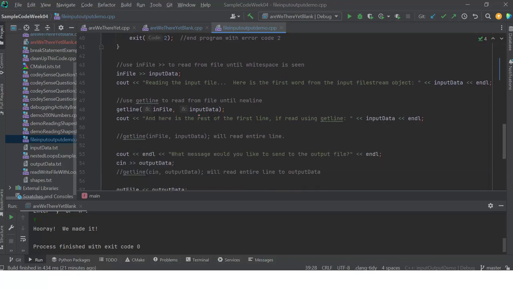Here comes the fun part. Assuming that we have opened our file and done everything correctly to this point, notice we can use infile and our extraction operator to read from the data file until we see whitespace. So we can use our input file stream object to grab the first item from the file until we see whitespace. This is just like cin. Cin will read the first item from the keyboard until we see a whitespace.